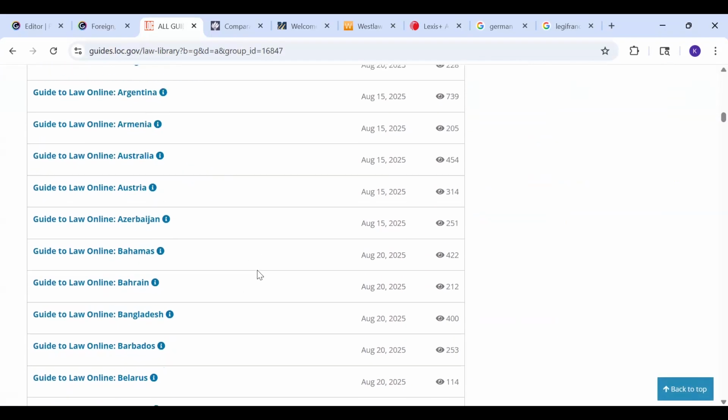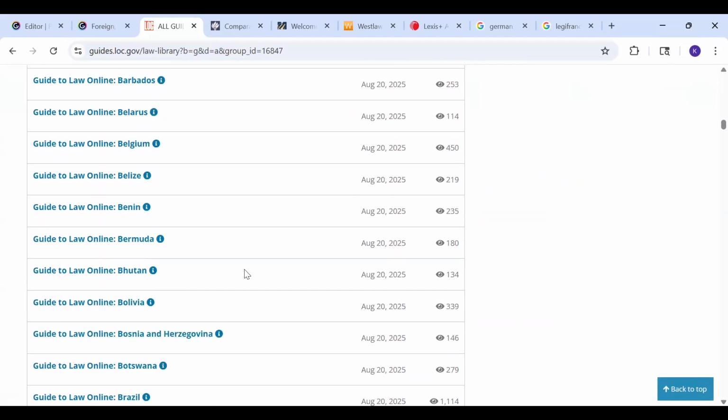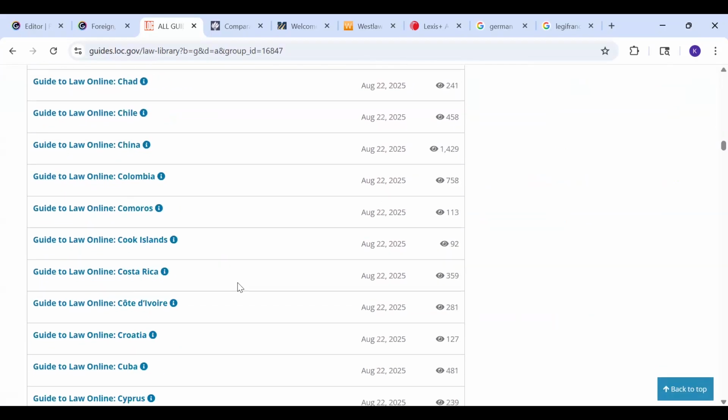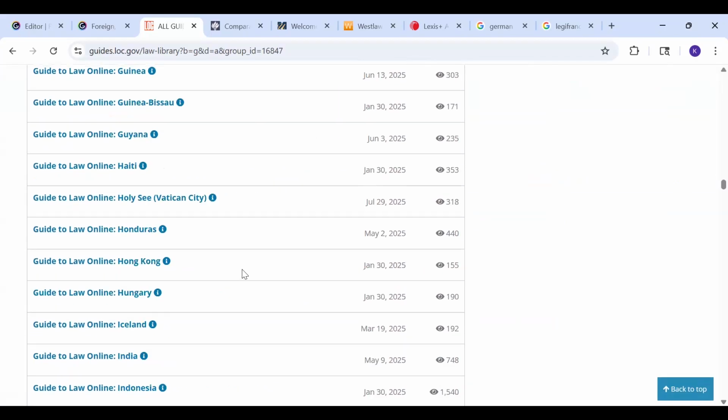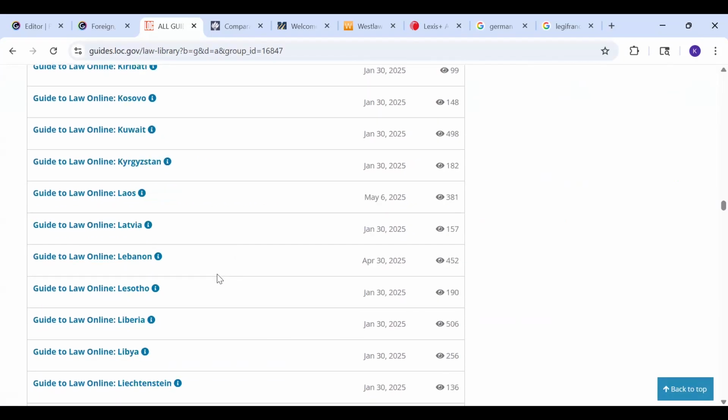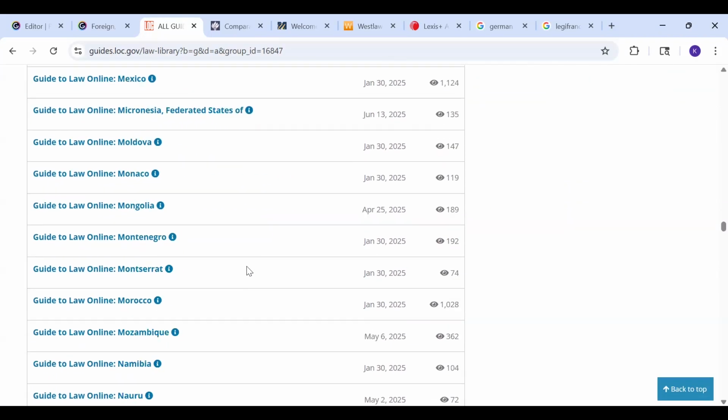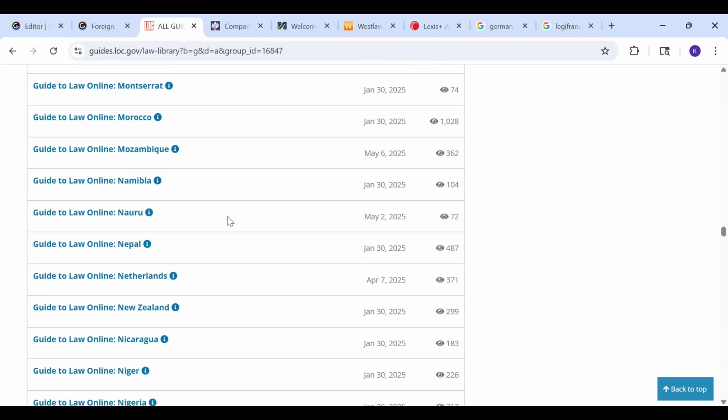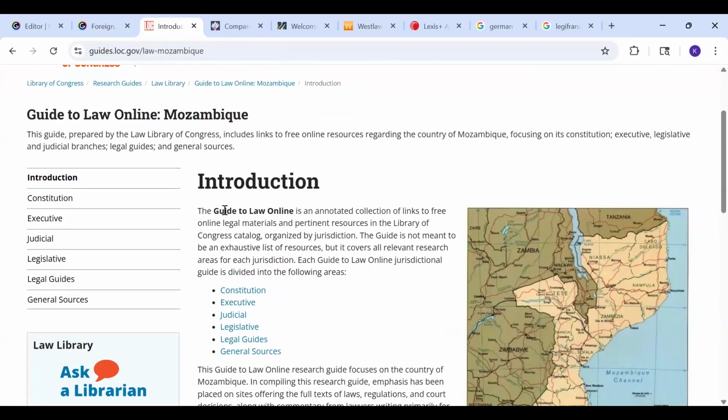I'm going to browse because I want you all to see how thorough these guides can get. There are many, many different countries covered here. And then I'll also show you just an example. So let's go to Mozambique. Almost all of these guides have a similar layout.